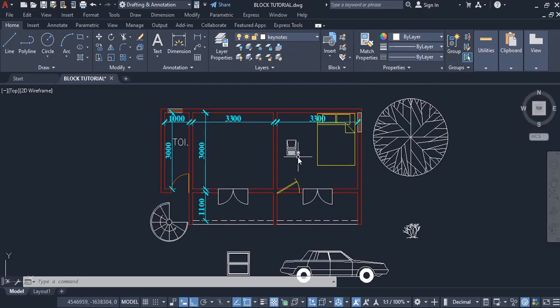Now watch the next video to see how you can create your own customized block. You can use and reuse it across multiple projects. Now with this, we've come to the end of this tutorial.